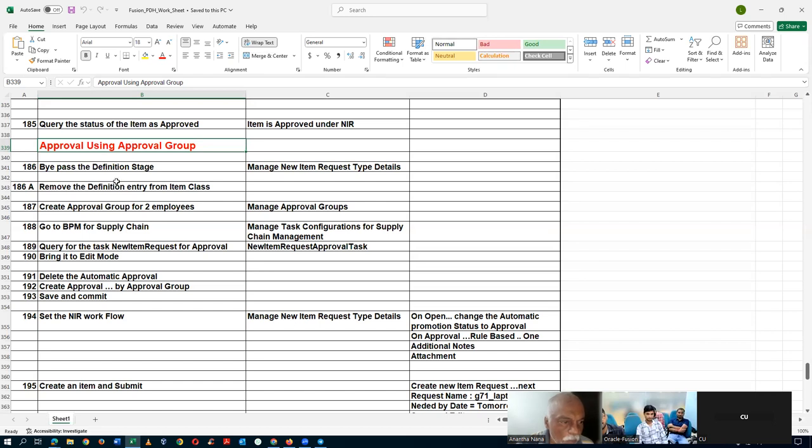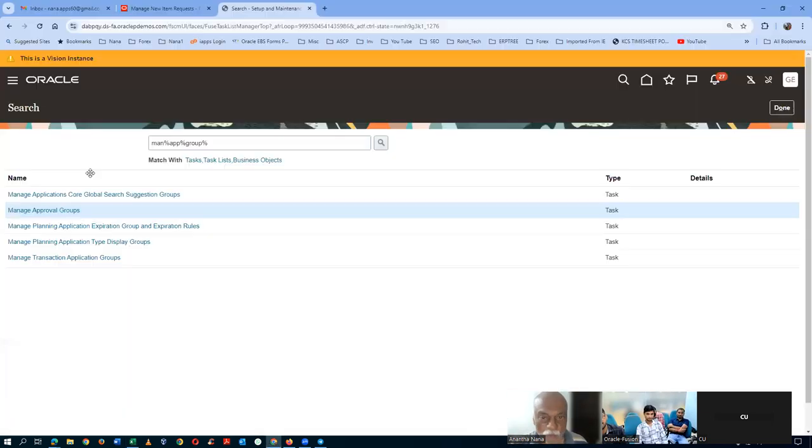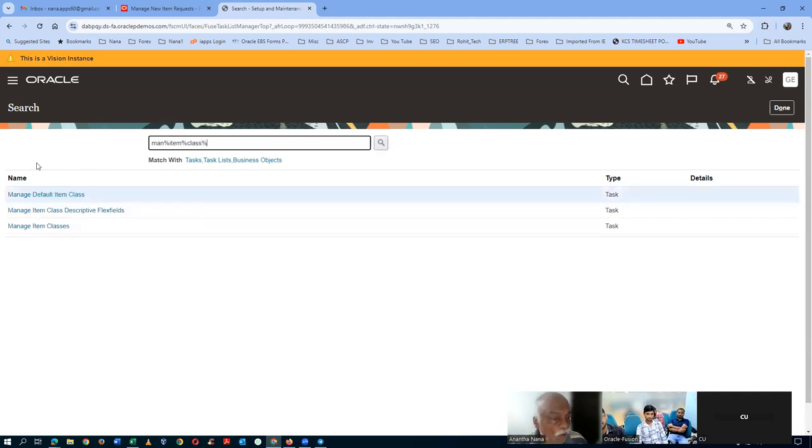Now we are going to bypass the definition phase and take it to the approval directly. We'll bypass it and then take it to the approval. So I will now go to the manage item class. I will now go to the manage item class.